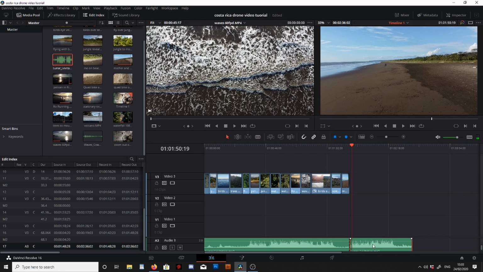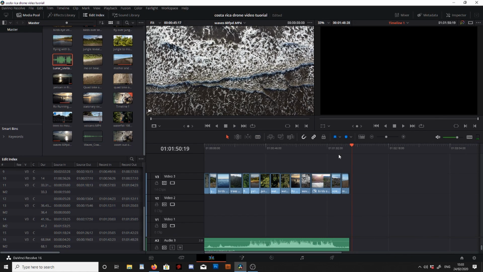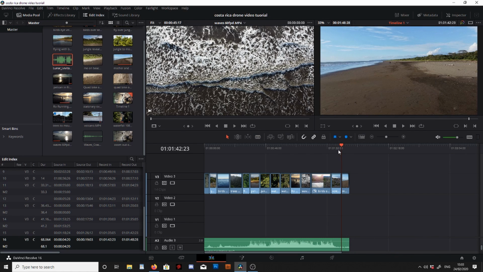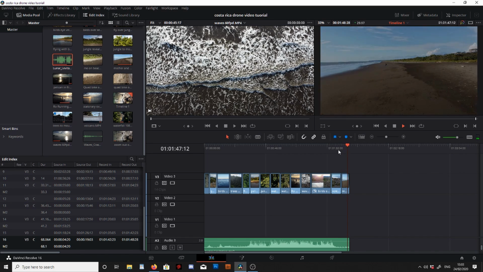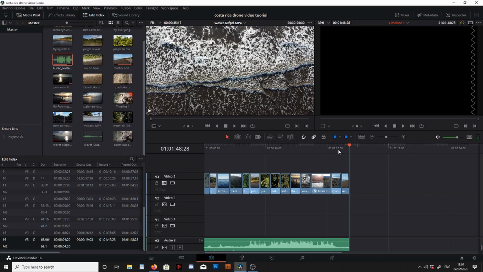And I've just decided I'm not going to use the rest of that, so I'm going to get rid of it, and we're going to listen to it now. Okay, so that's everything we're going to need to know now to get everything onto the timeline, to match the music, and have the speed ramps where we want them.